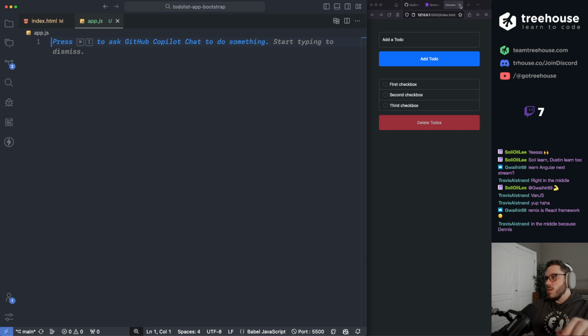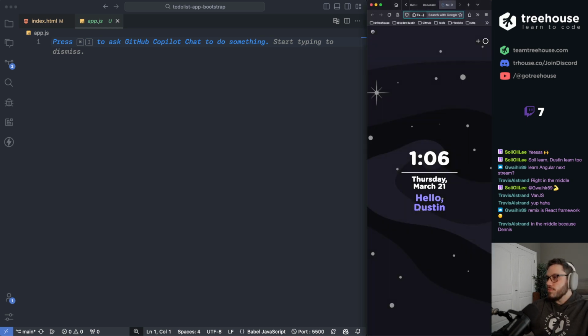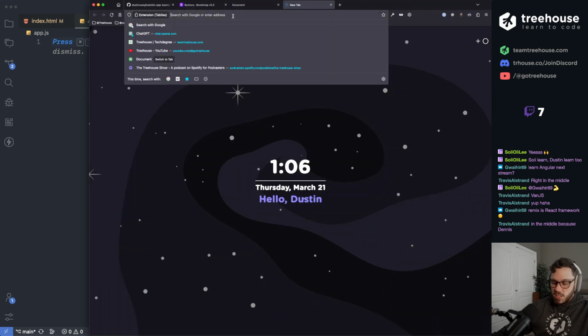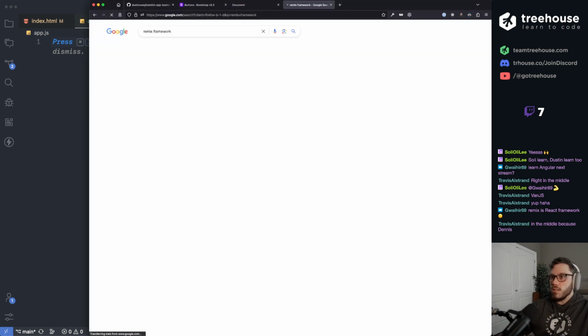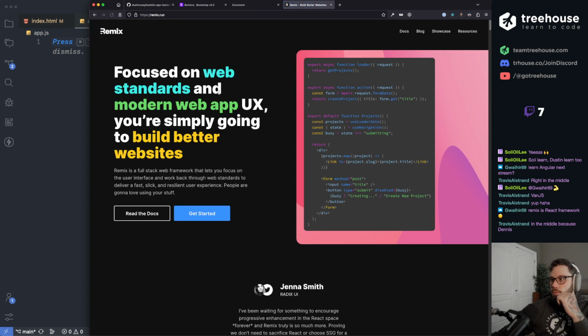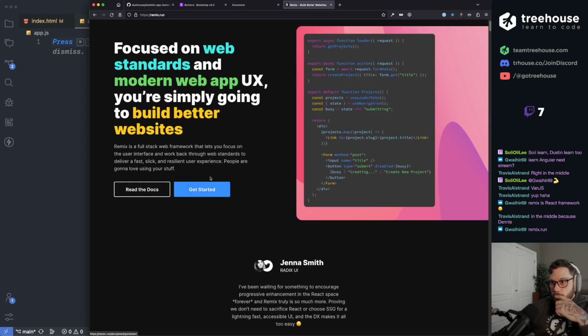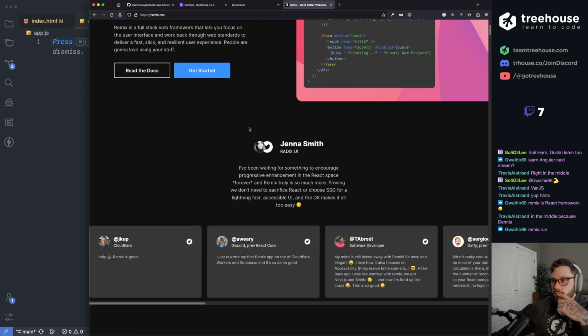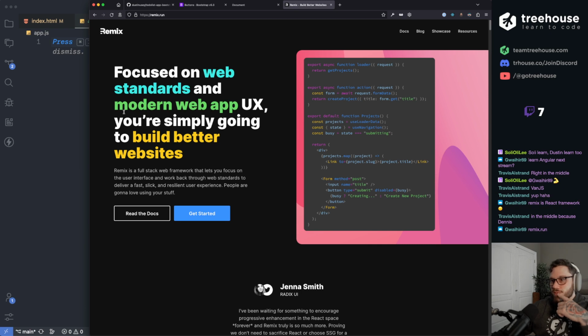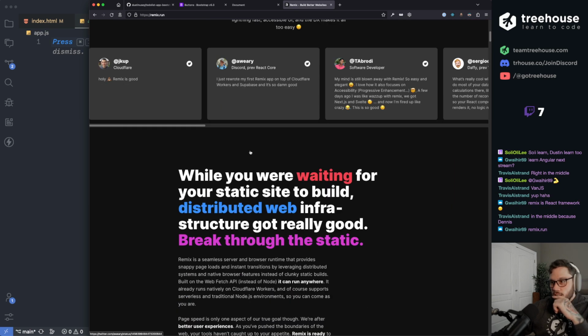I want to look up what Remix is while I'm thinking about it. Is it Remix.js? I'm gonna just type in Remix framework. See what comes up. Build better websites. Focused on web standards and modern web app UX, you're simply going to build better websites. This is false. You're going to build better websites. They don't know if I'm going to use this or not.